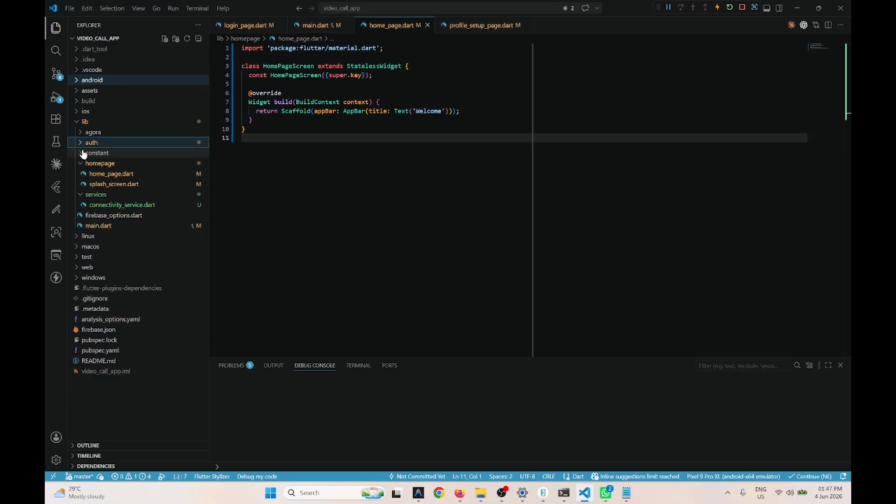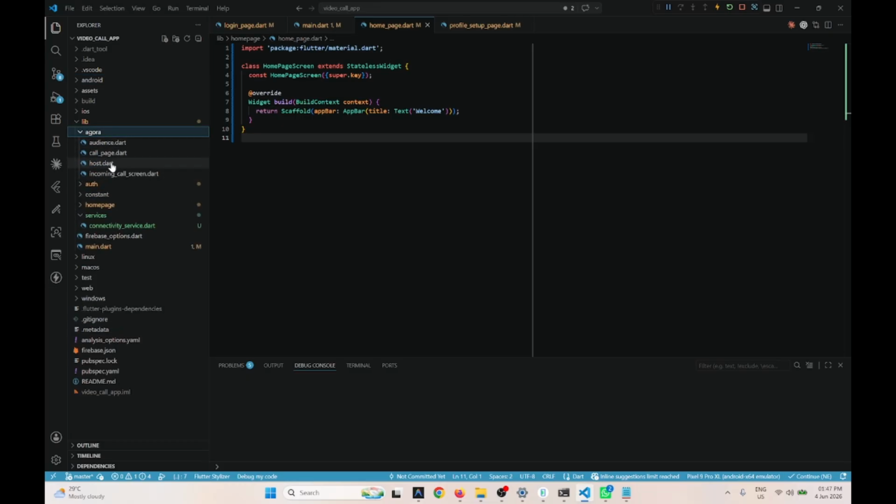In the next part, we are going to face Agora, where we'll set up the audience, the host, and we'll set up our homepage very well. Then we'll look into the audience, the host, before going into the complete call part where we'll make the WhatsApp audio call and video call.